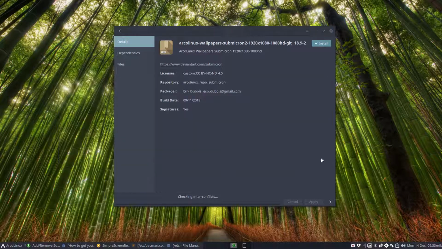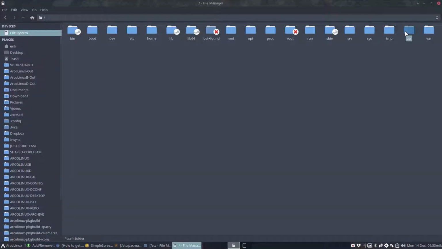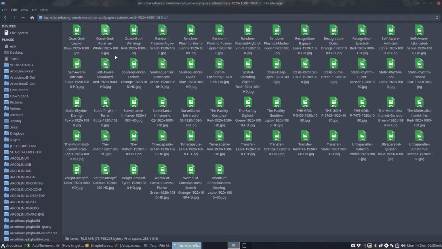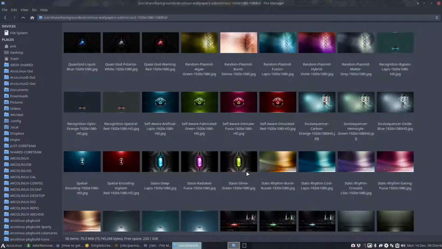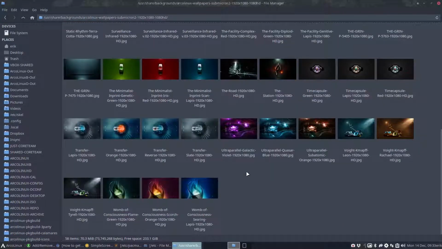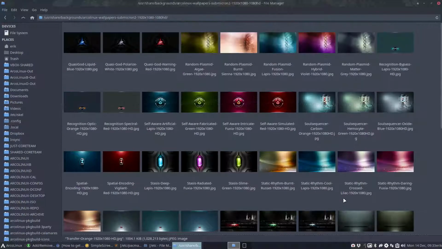Yes, sure, apply. And then later on, where will they be? They will be in user share in the backgrounds. Here they are. And I can have a quick look at all the different versions. Particularly like this one, very much. But there are other beautiful things like this guy, I like that one too. It all depends on the mood of your day, right?